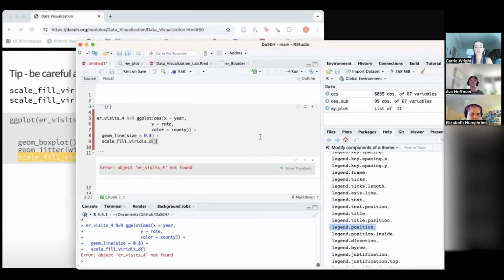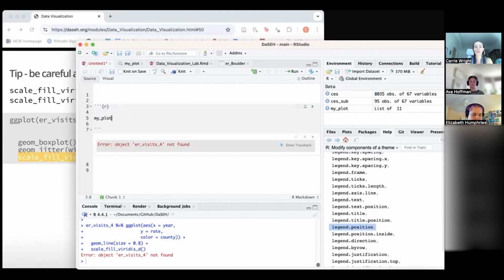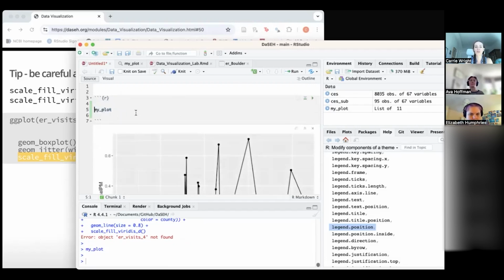Like if you run this and you're like, oh, in this case, I don't have this data. I have a different plot here. But you can be like, oh, I think I used the wrong one, it should be scale fill viridis D versus C, just try it out.